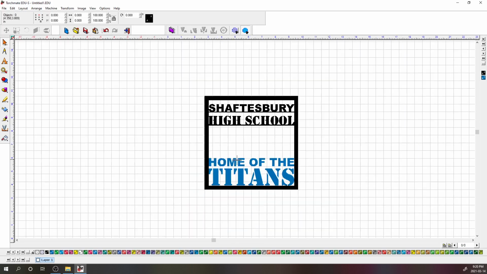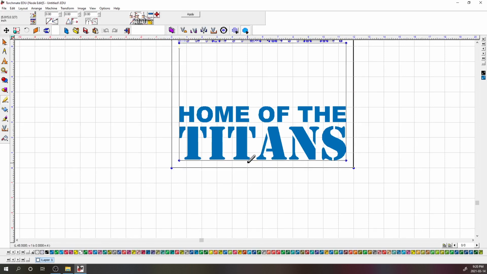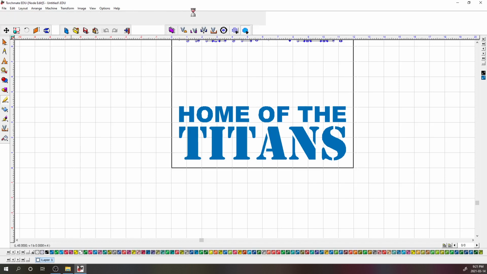Okay, now let's look at an opposite option here. So let's take the frame, put it into edit mode by double clicking, and let's take these nodes up a bit. So let's bump this node here on the Y, and let's type in 4.25. Puts it just a little bit above home of the, and we'll do the same thing here for the left node. We'll make it 4.25, and then we'll hit apply again.